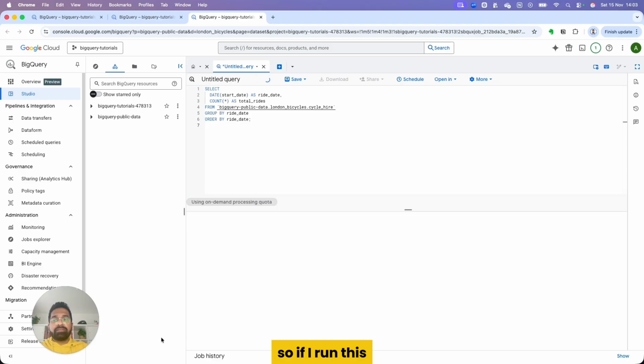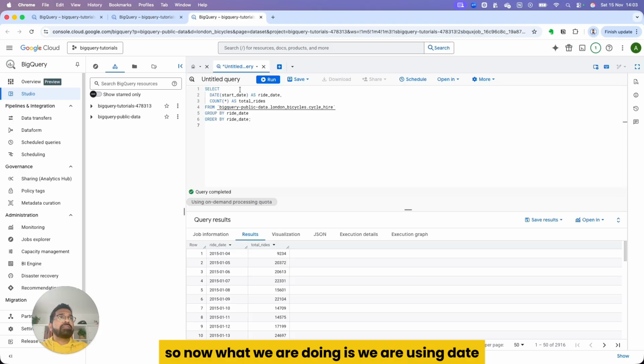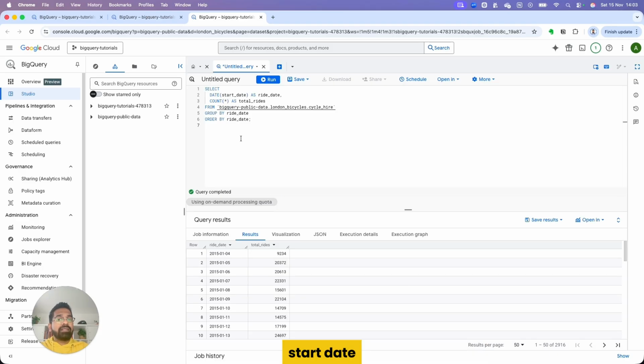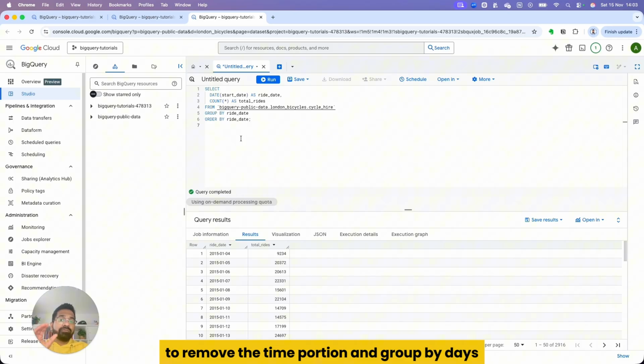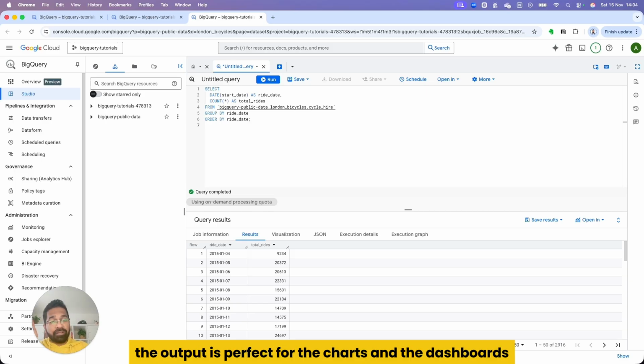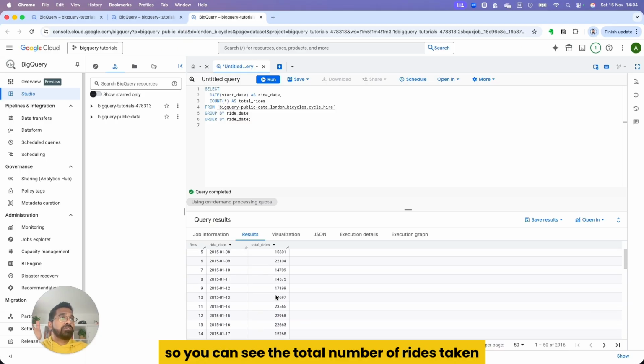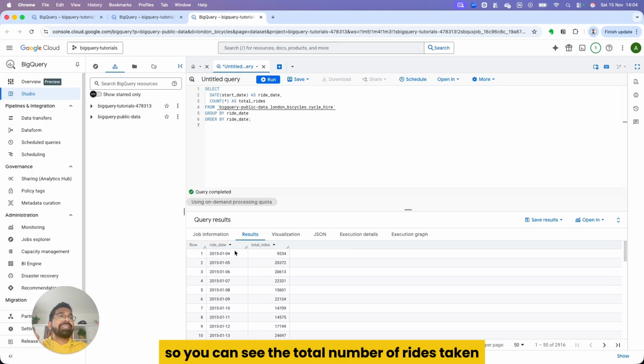So if I run this, now what we are doing is we are using start date to remove the time portion and group by days. The output is perfect for the charts and the dashboards. So you can see the total number of rides taken on a particular day. Now, after completing this, let's understand how to create a view.